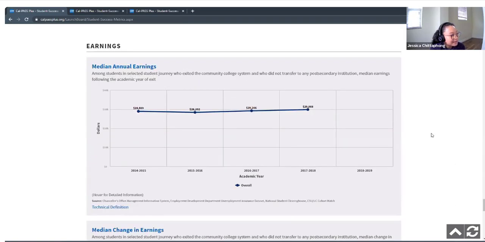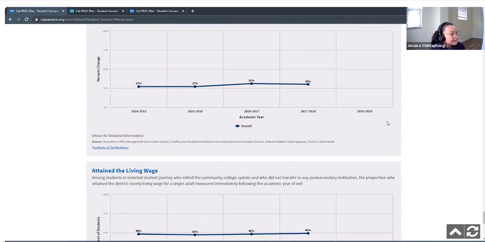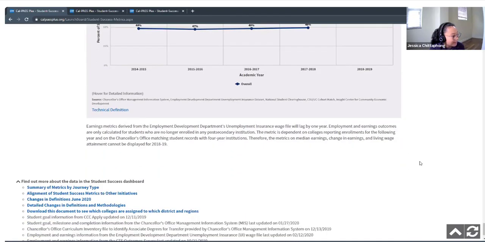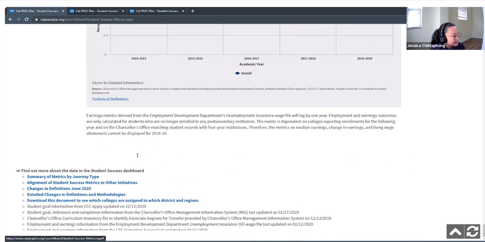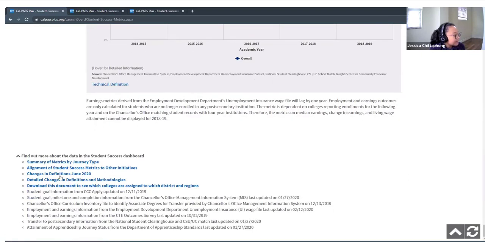And lastly, we have our earnings metrics, median annual earnings. We have the median there as well as the number of students that we've been able to match. And median change in earnings as well as living wage are displayed. And again, at the bottom here, you'll see the resources available, the change in definitions document, and how we've aligned, and a summary of the journey type. And so all of these are available to you.